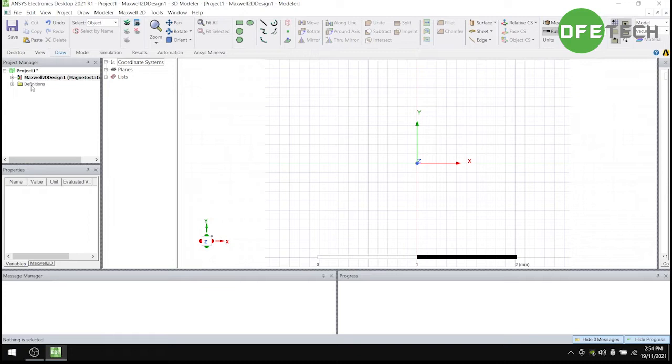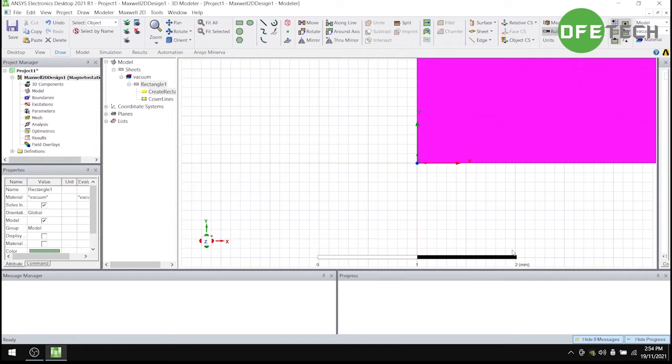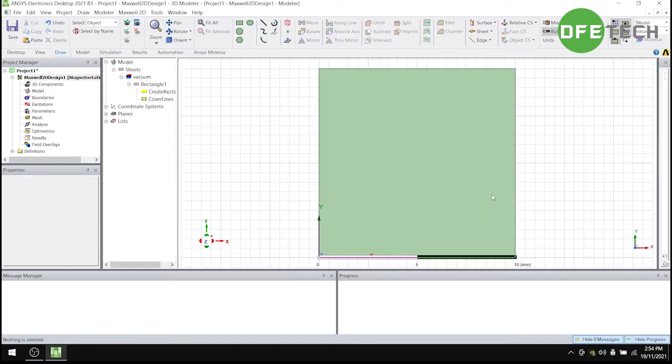Now I'm going to use the draw toolbar to create a rectangle or a square. First of all, we just click on 0, 0, and then here we have dx and dy. I want to make a 10 by 10 square, so I just change it to 10, 10, and press enter. Now we have a 10 by 10 square.